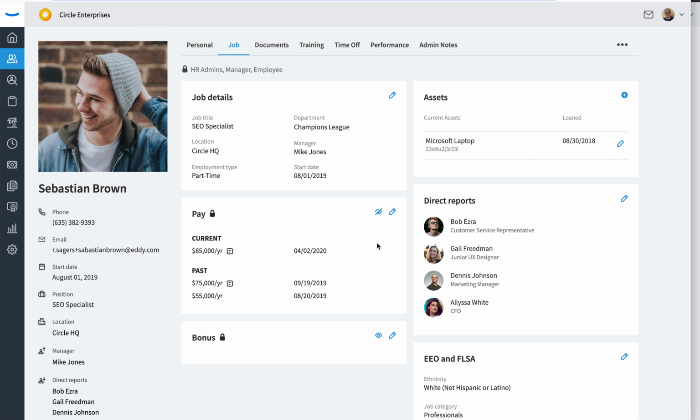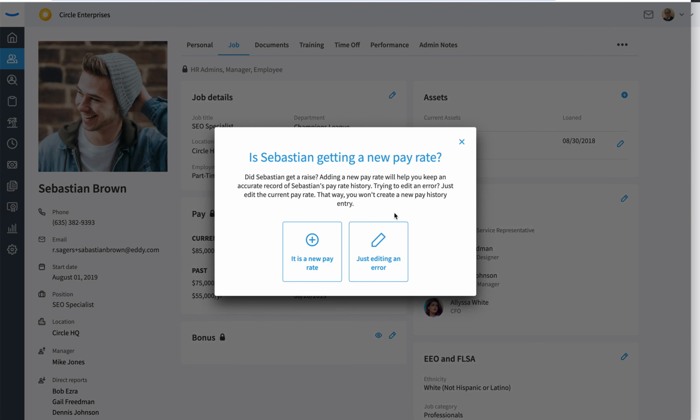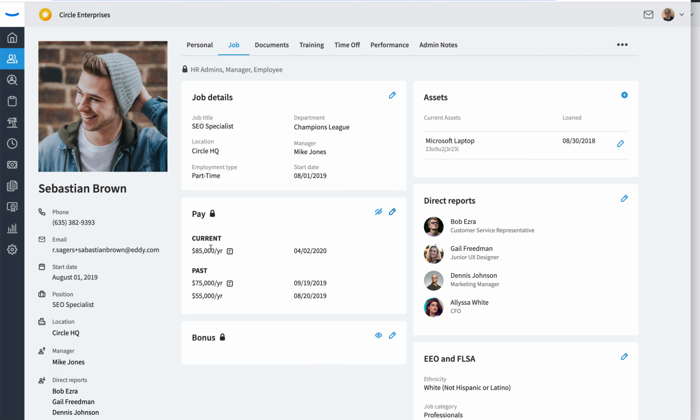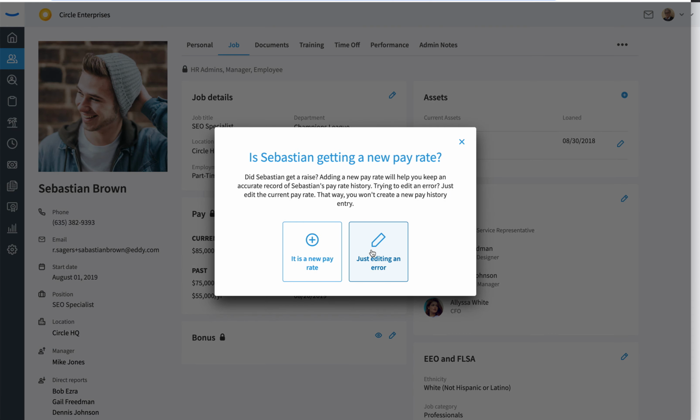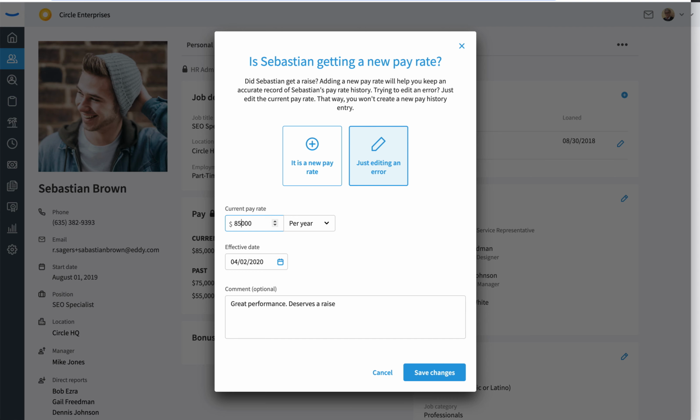And then if I wanted to change it, and if I have permissions, I can click on this little edit pencil, and that's going to prompt this modal here that's going to ask me a question. Is this a new pay rate, or am I just making an error? For example, right now Sebastian's at $85,000 a year. If I had unintentionally typed 85,000 and meant to type 87,000, for example, I would want to just edit an error and change this to 87,000 and save it.